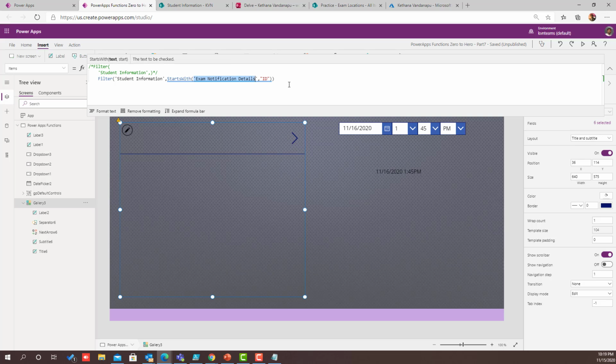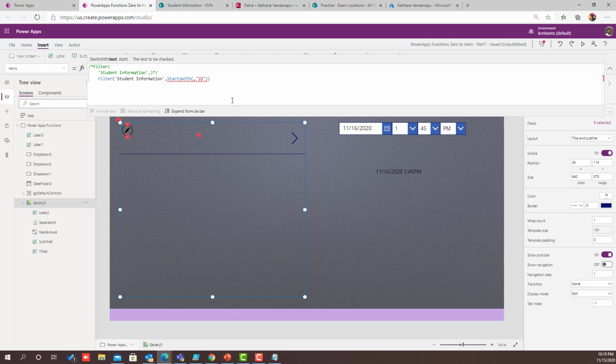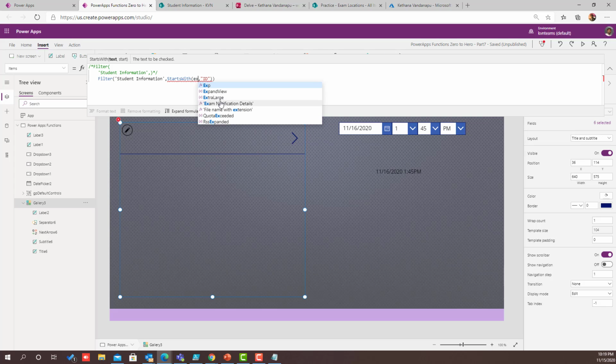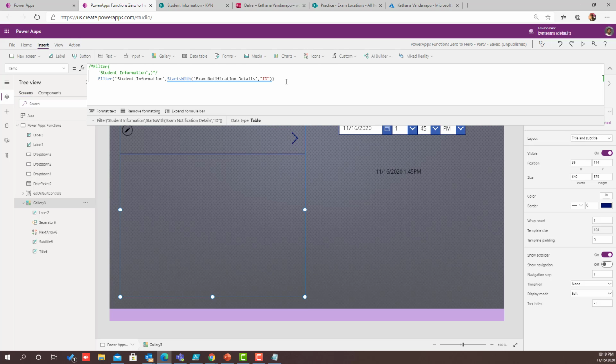Starts with works very well if it is a single line of text. For example, here my single line of text is state. When I say that, the same syntax will come without a delegation warning, but the time I say exam notification details, I will get a delegation warning because starts with doesn't work against multi-lines text. So always avoid filtering against multi-lines of text.